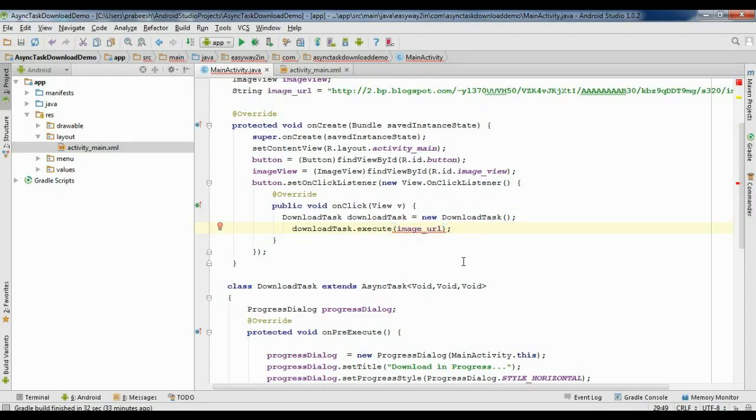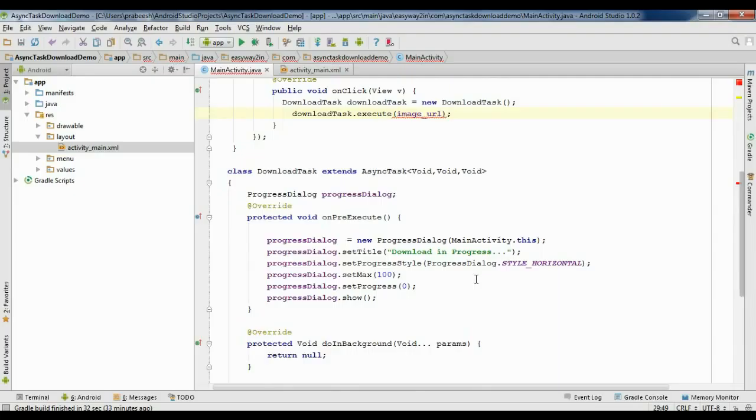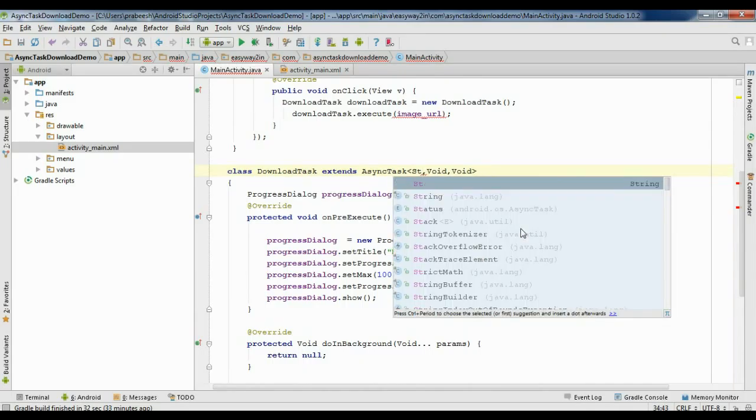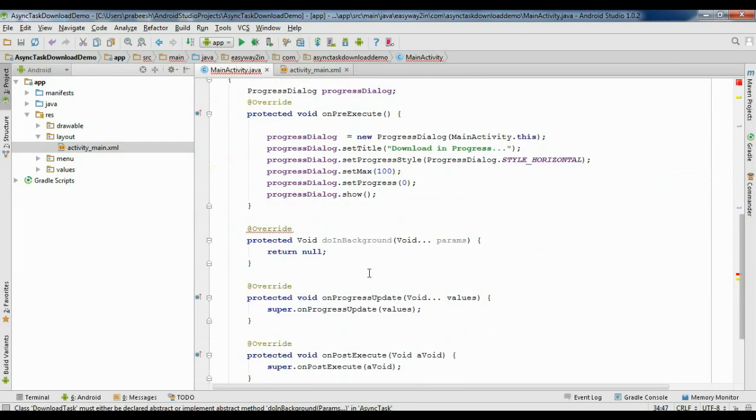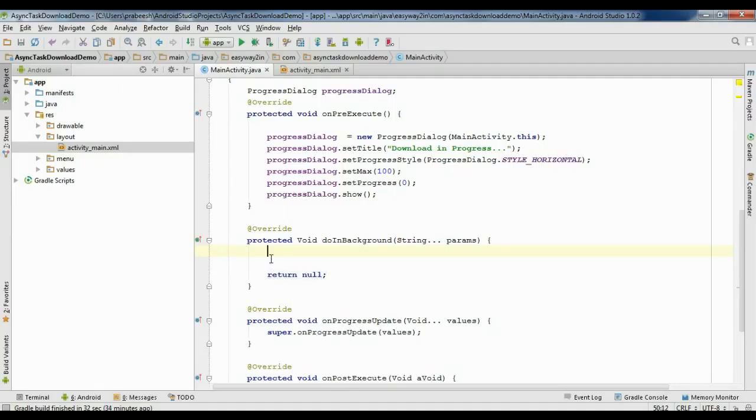Okay, so here we have a parameter for the async task, that is the image URL. It is of string type, so we have to change the generic type on the async task. You have to change the first parameter into String. Okay, so inside the doInBackground method, instead of Void, you have to change this one into String. Okay, and here I'm going to get the URL.